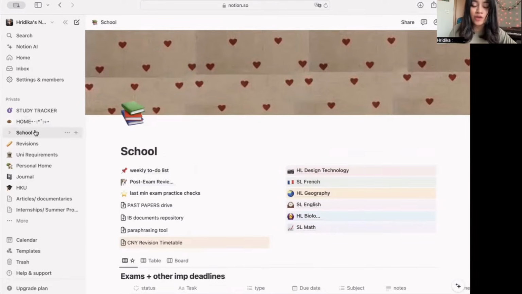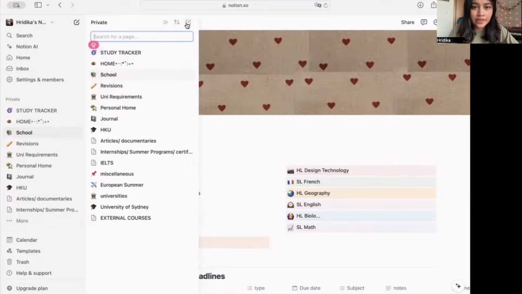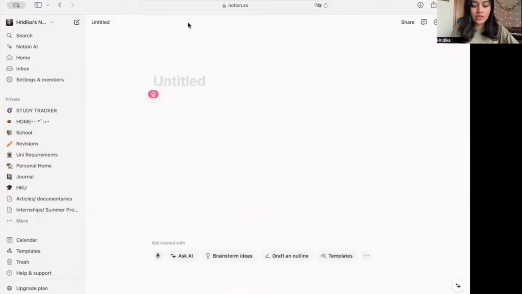Firstly, when you make your Notion account, there are going to be lots of default pages made for you, and I'm still going to show you how to make a new page. So you go to more and then click here. It will create a new page, and for example I'm making a home page for school and I'm going to make many sub pages in there. So I'll just write school here.